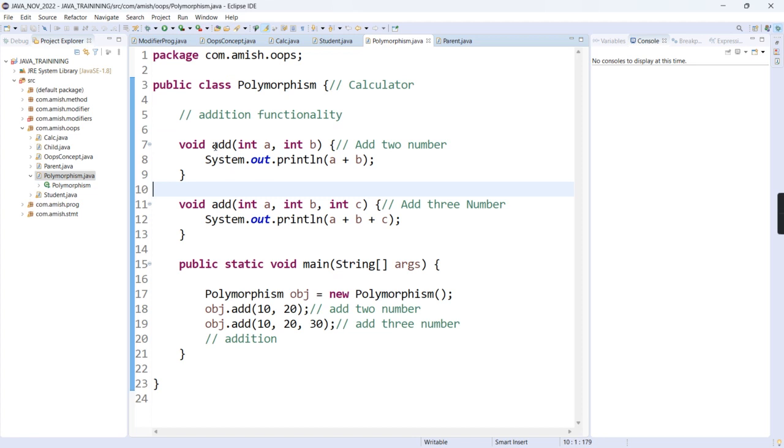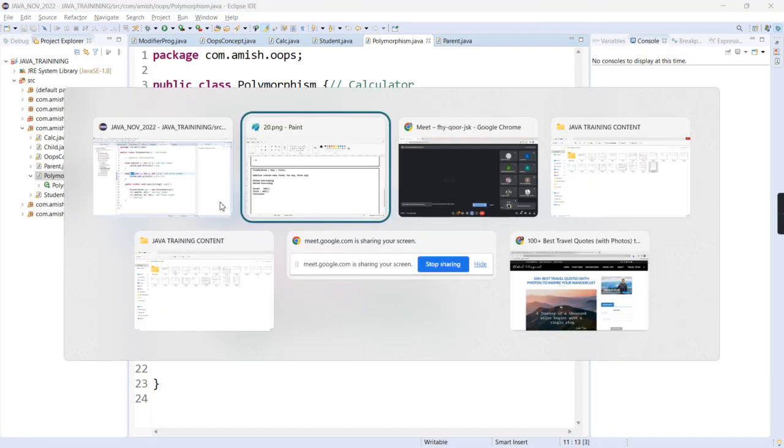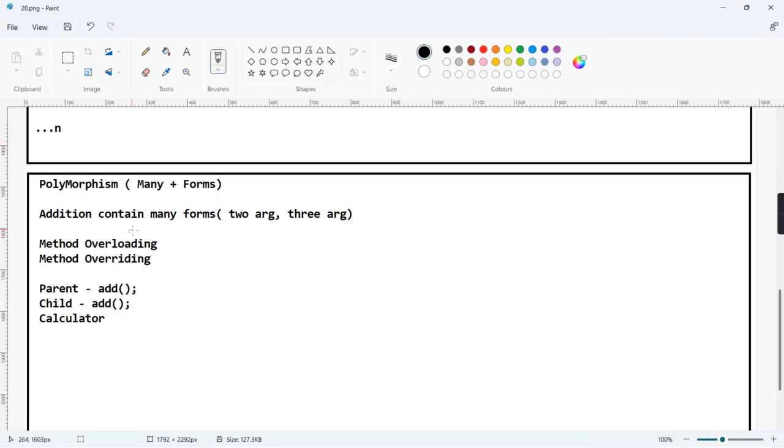See here, we have this add method, the same add method. It means the add method is the same, but its functionality is different. That is polymorphism. Polymorphism means many forms. Add is one functionality. If you have a equal to 10 and b equal to 20 and you add these two numbers, it will return 30, right? So what is its functionality? They are adding numbers, but they have different forms.